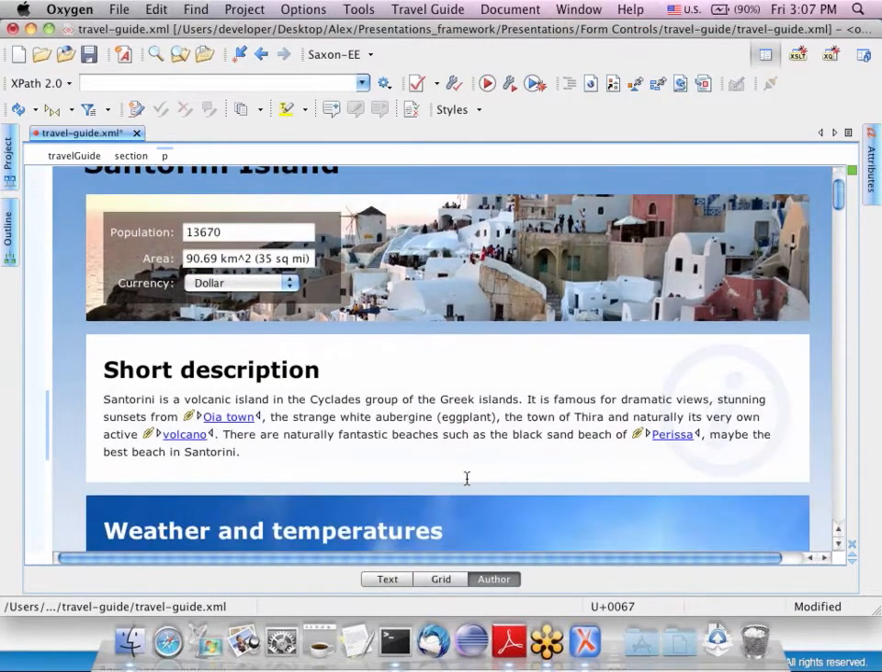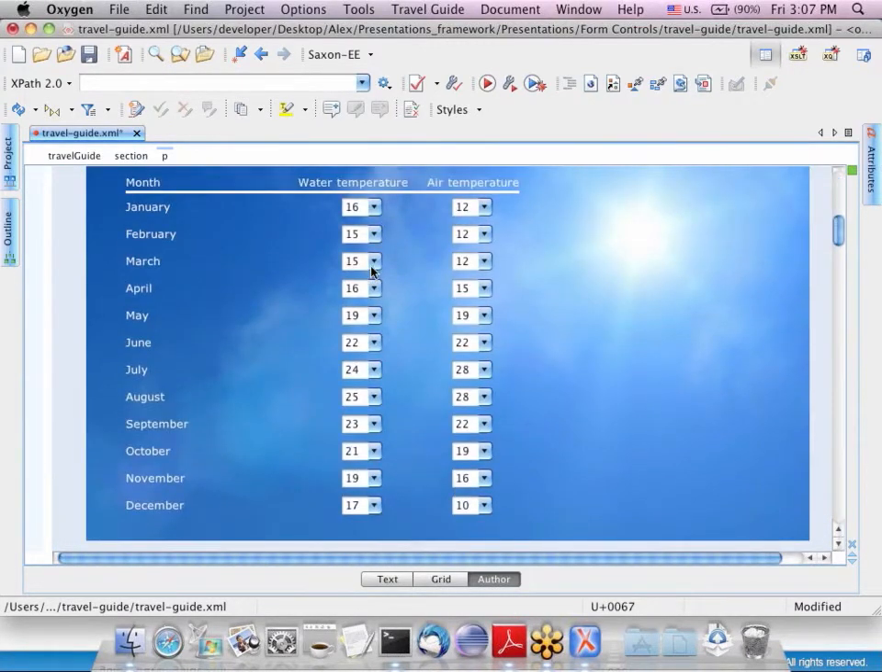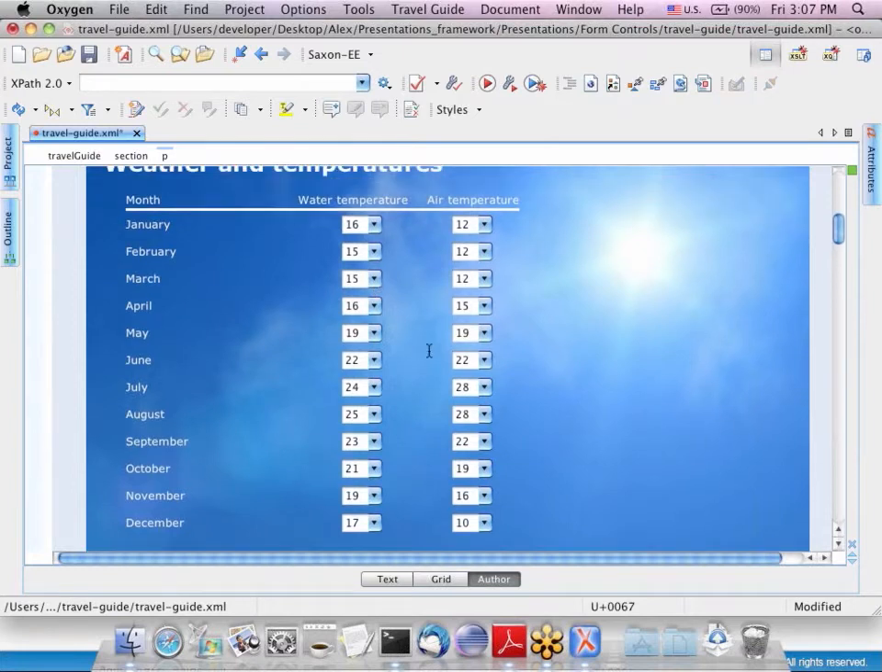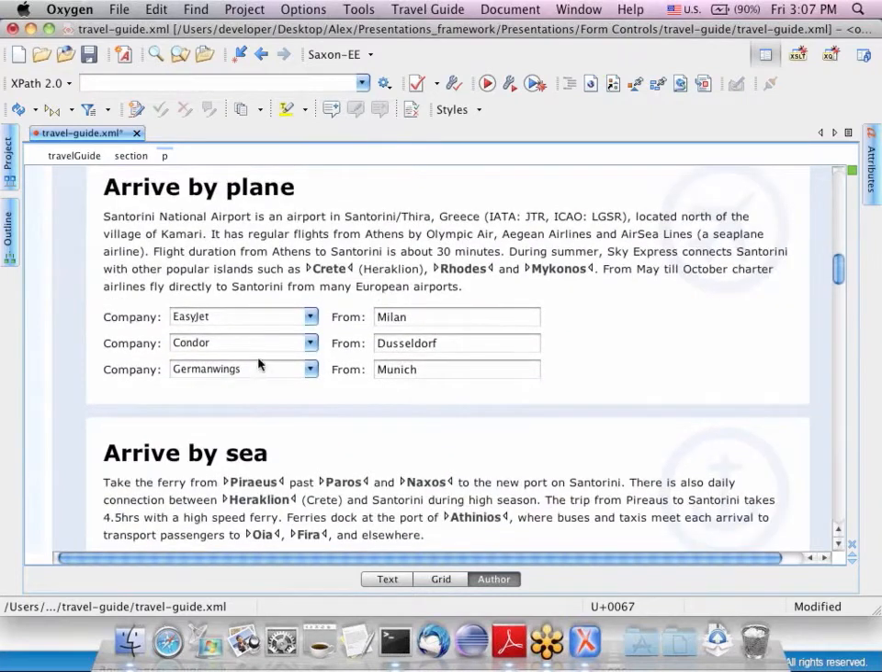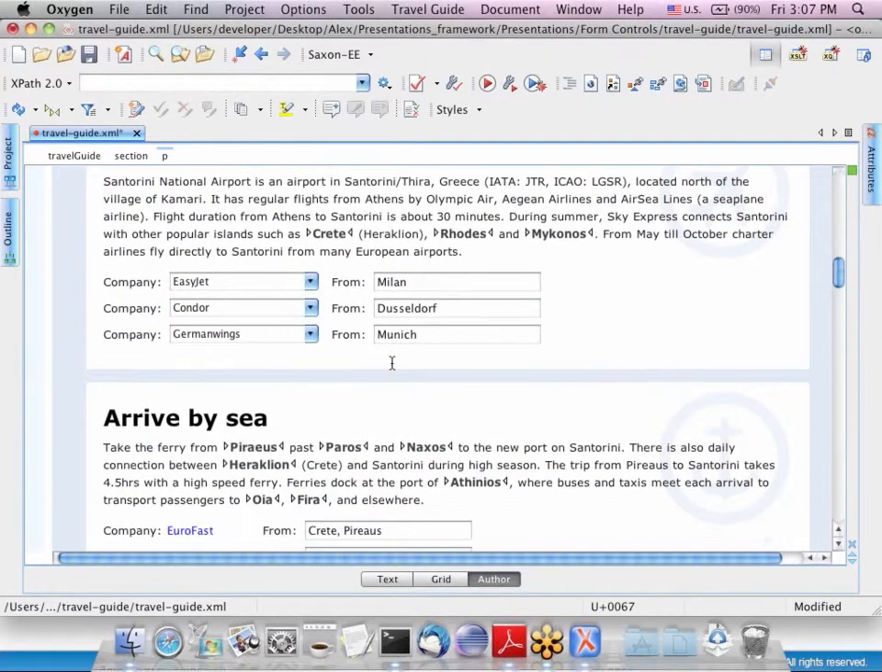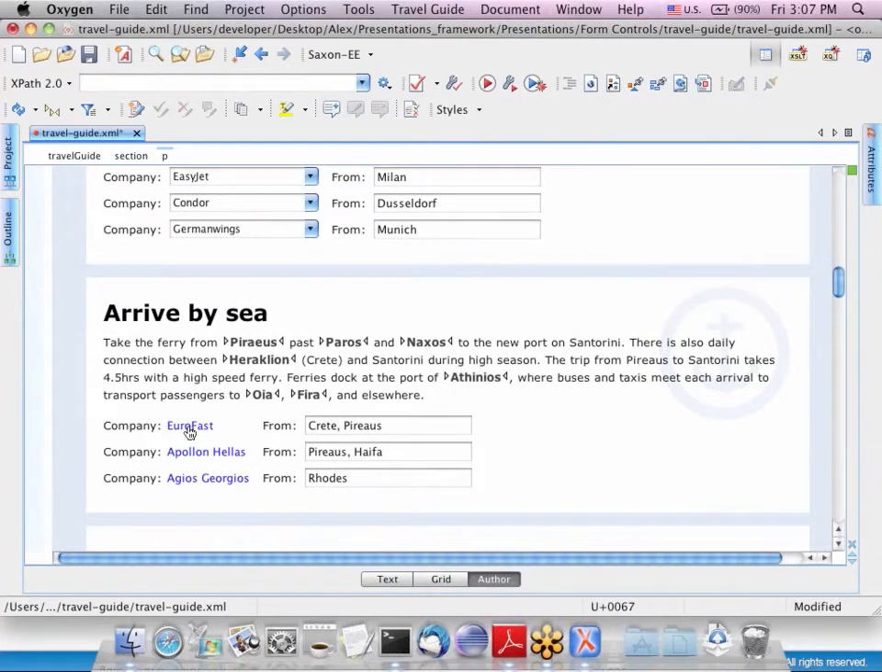As we move down, we notice the same combo boxes being used for the weather and temperature table. The plane schedule also uses combo boxes and text fields. The ferry schedule uses a different type of form control. It's a pop-up. If I just click, I can select a different company. Here we have a text field that has content completion capability, so I can compose the value faster.